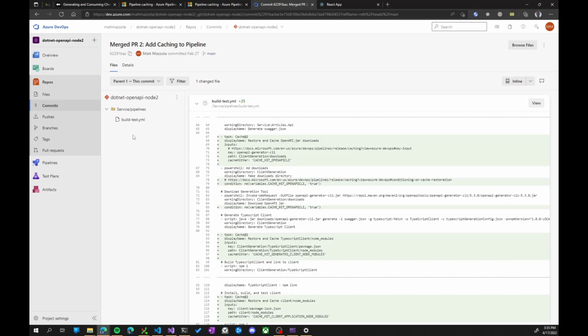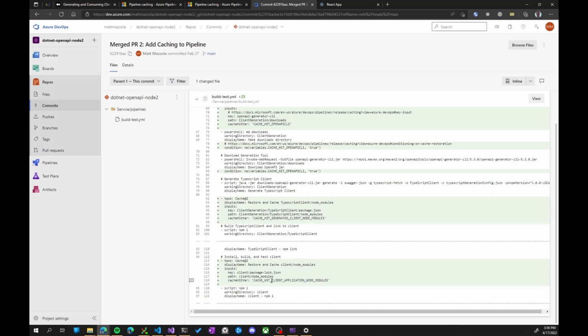Here we can look at the commit which added caching to the pipeline. You can see we added caching to the OpenAPI Java archive, and we set this cache hit OpenAPI CLI variable if it was successful, so that we know to skip the steps to create the download folder and download the generation tool if it was restored. Then we also add caching for the TypeScript clients and the client application based off the package.json.